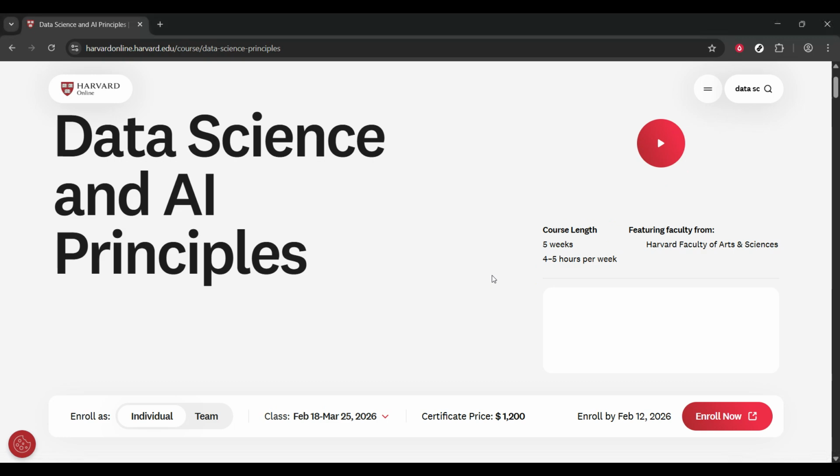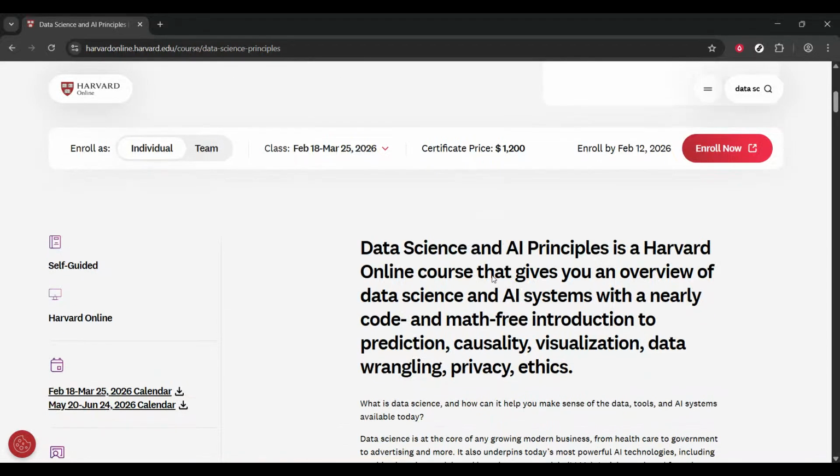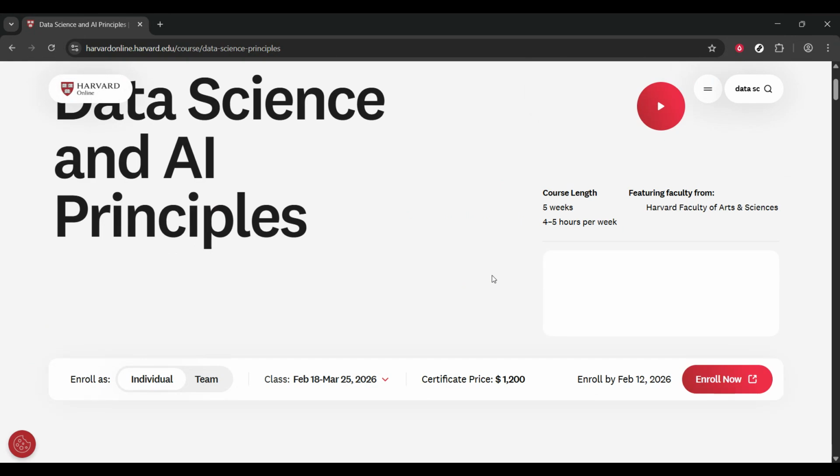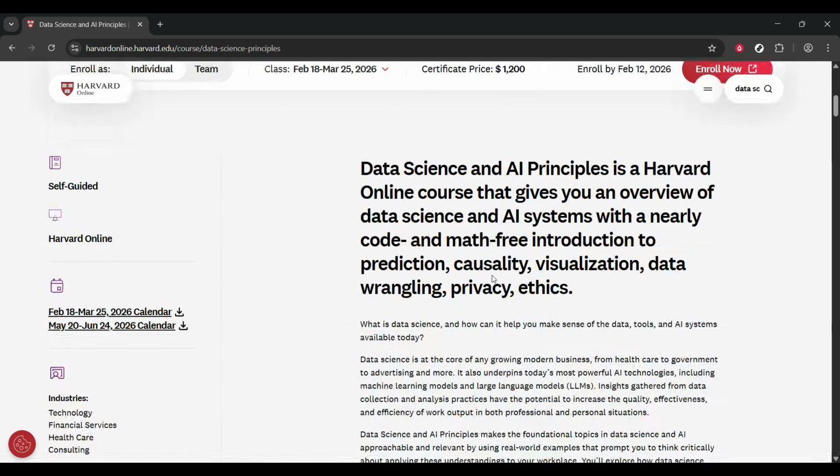On the course page, take a moment to review the details. You'll see an overview explaining what the course covers, who it's designed for, and what skills you'll gain by the end. This course focuses on data science and artificial intelligence principles, with insights taught by Harvard faculty, making it ideal for professionals, students, and business leaders who want to understand how AI and data-driven decision-making apply in real-world scenarios. Scroll down to check the curriculum, course duration, and any prerequisites listed. When you're ready to move forward, look for the Enroll button on the page.